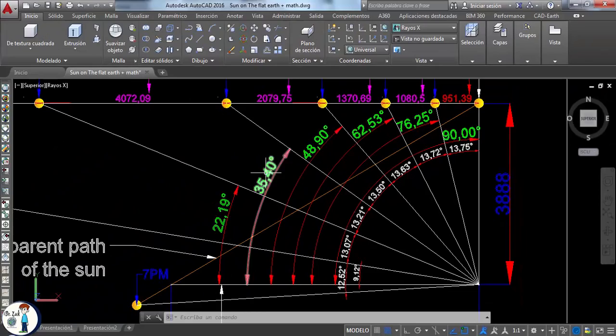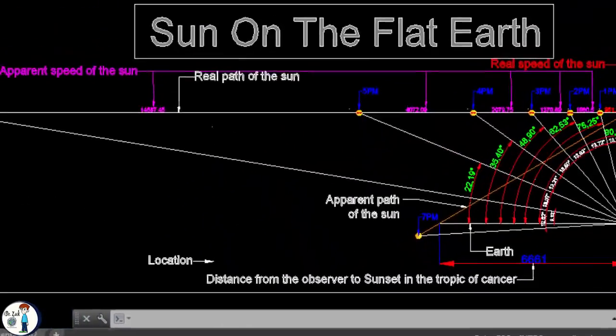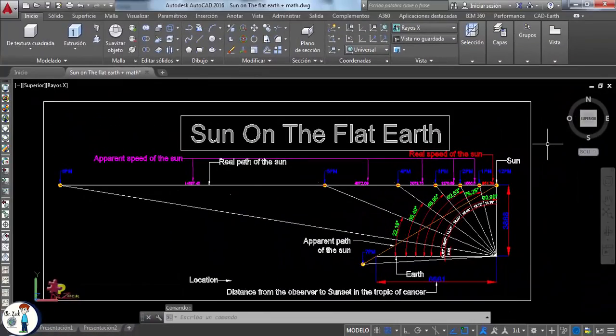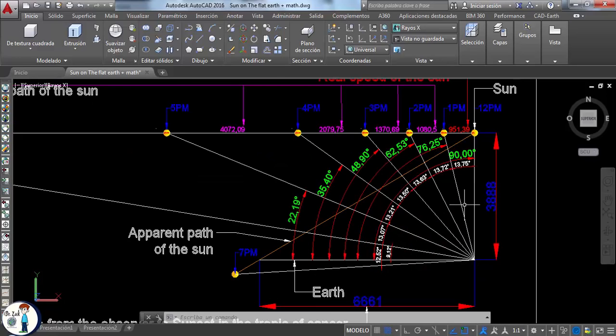On the globe model, you can say it's the speed of the spinning Earth in the Tropic of Cancer. But of course, the apparent sun doesn't travel in a straight line like the real sun does. So the distance between each hour should not be so exaggerated. We can draw it like this, but this is nothing but a diagram.